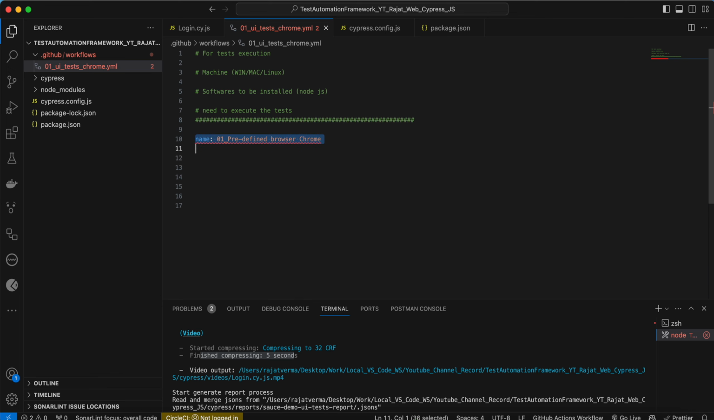So this is how we can provide the name, and then there is something called on. This is basically the events. On means how exactly you want to execute your test cases. For example, if you want to execute it manually as well, if your product owner goes to the repository and wants to execute, you are providing the option for them to manually trigger. For that there is something called workflow_dispatch.